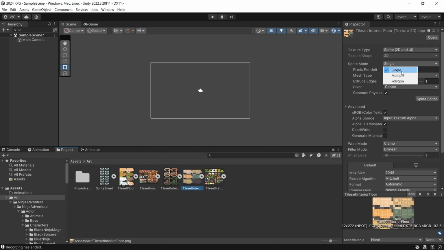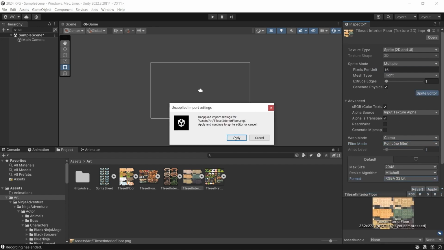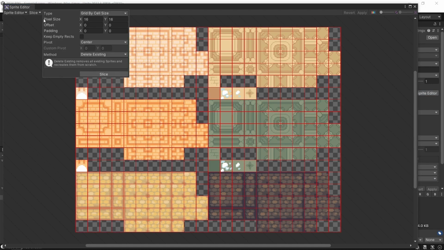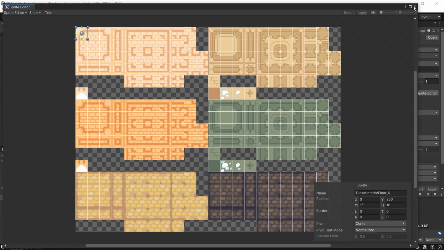Let's do another one now. Let's go ahead and make this multiple. 16, point filter. Change that to 32-bit. Go to sprite editor, hit apply. All right, go to slice, 16 by 16. Slice again. All right, hit apply. Awesome, close out of that.